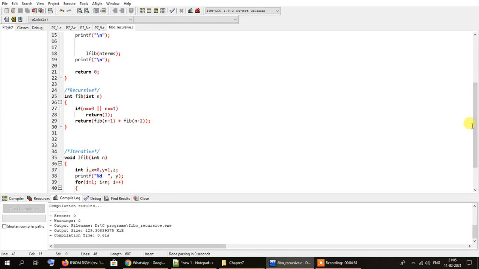So let us now take a look at the recursive process. Here we have the function int fib(int n). If the value of n is 0 or 1, it returns 1, else it will return the sum of the two previous terms, that is fib(n minus 1) and fib(n minus 2).